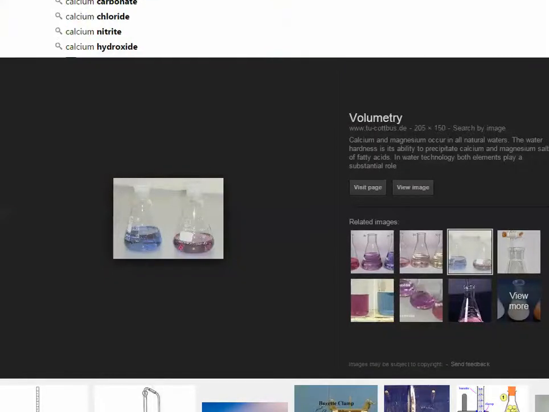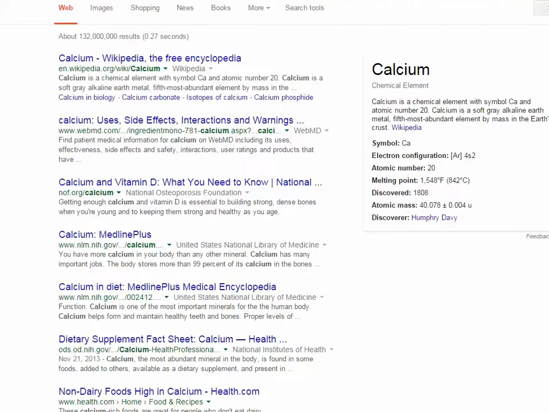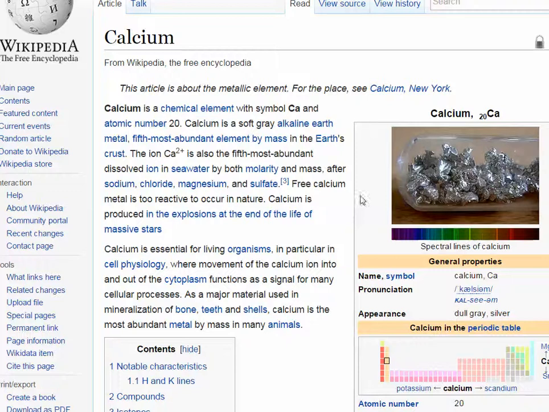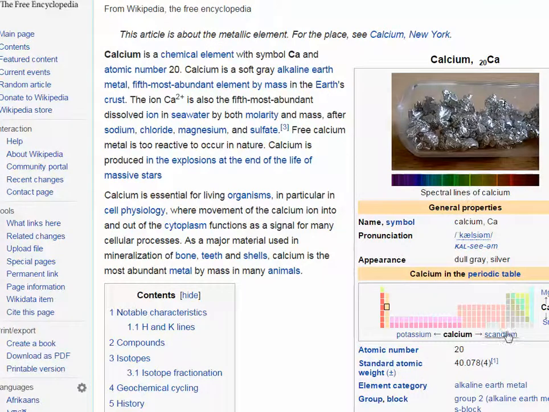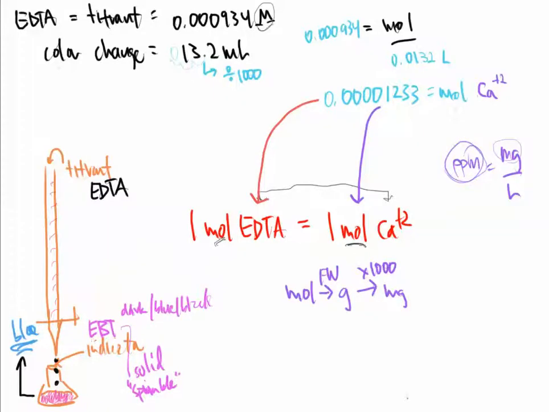Okay, so now I need to figure out how I can go from moles to grams, and I need the formula weight. Well, I need the formula weight for calcium. So here's calcium, Ca, and if I look at it on the periodic chart, it's going to be located right here, and the formula weight for calcium is 40.078. Alright, so I'm going to write this over here to the side. Formula weight for calcium is 40.078 grams per mole. That's what formula weight means, right?